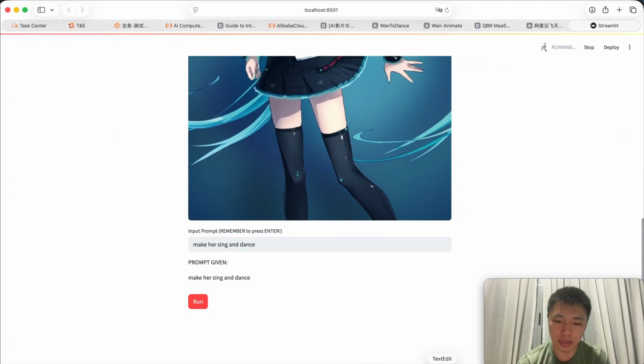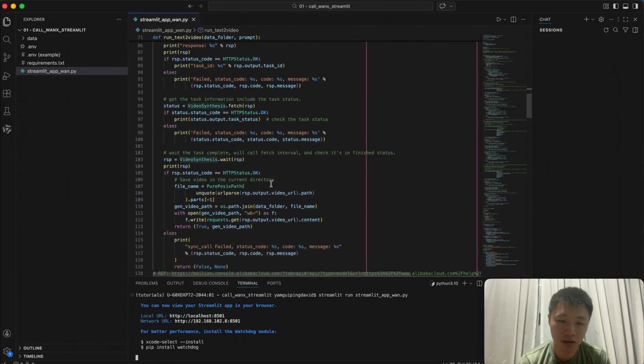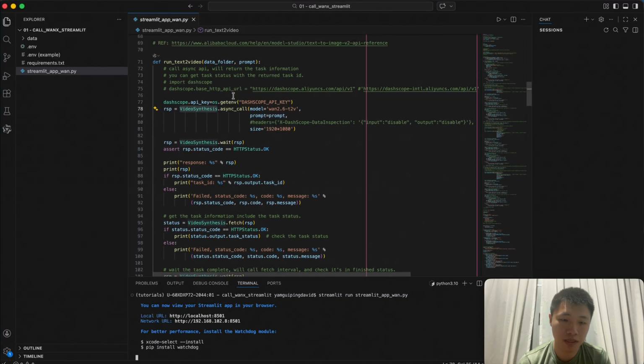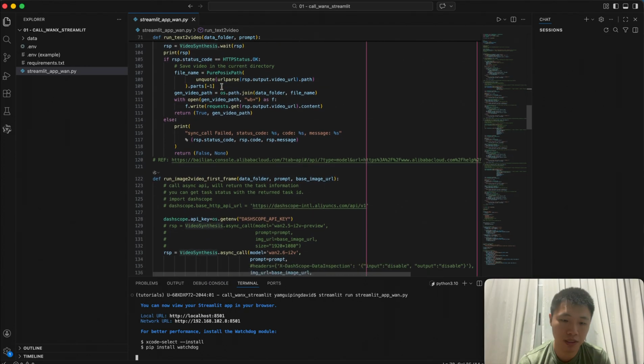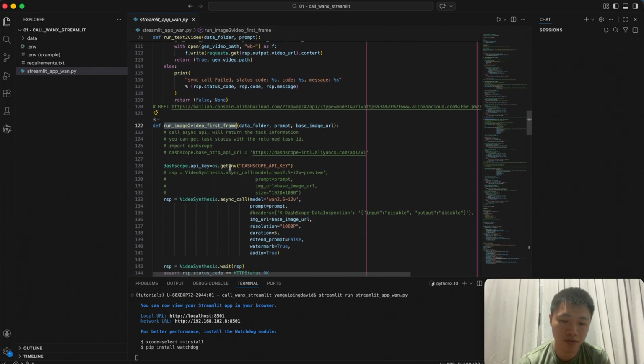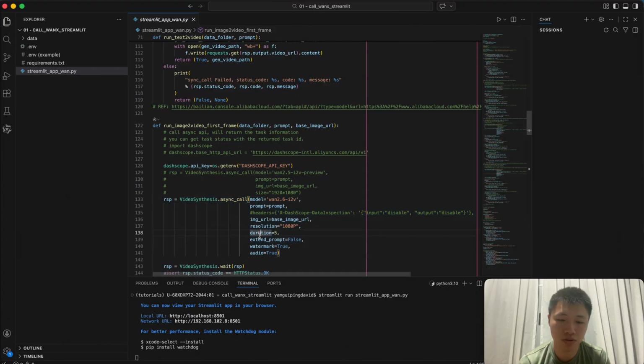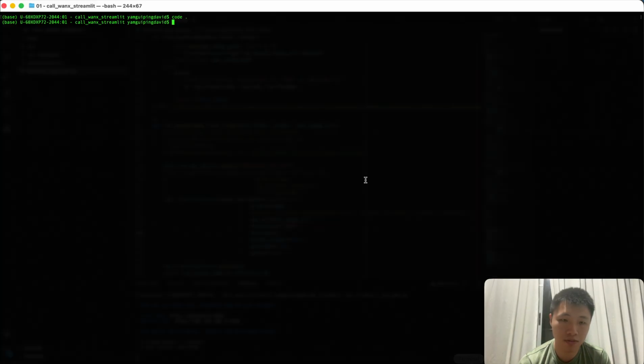In this case here, I'm using the Python SDK code to call, and specifically I'm calling the image to video first frame with these parameters here, and I'm calling it through Streamlit. So later we can come back to that. I just wanted to show you a few other examples.